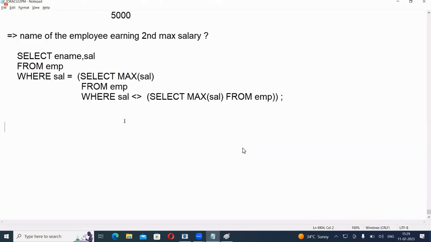But if you see these examples, where you wrote the subqueries, you have written subqueries in the where condition plus a select statement. Yes or no? In all these examples, the outer query is select and the inner query is select.